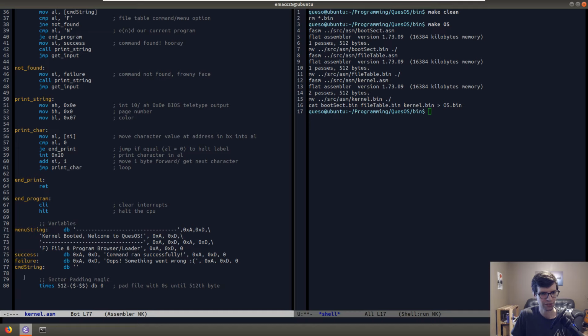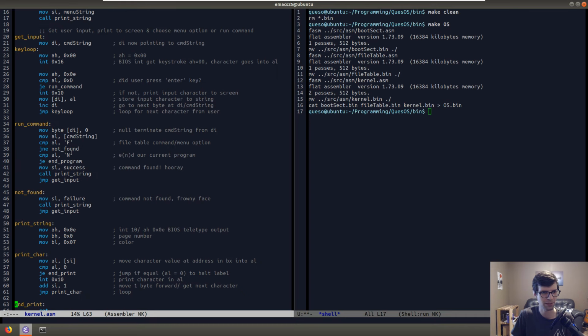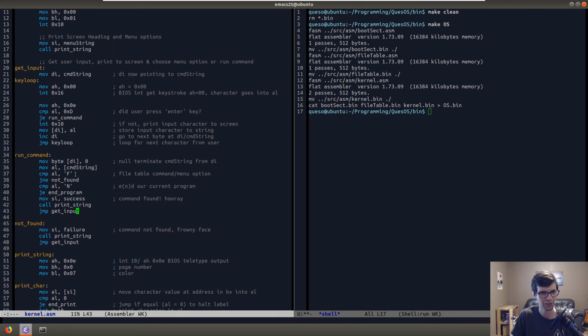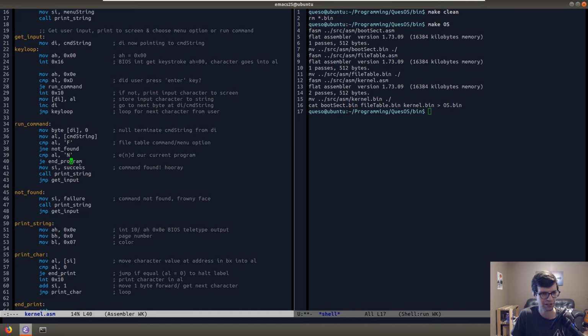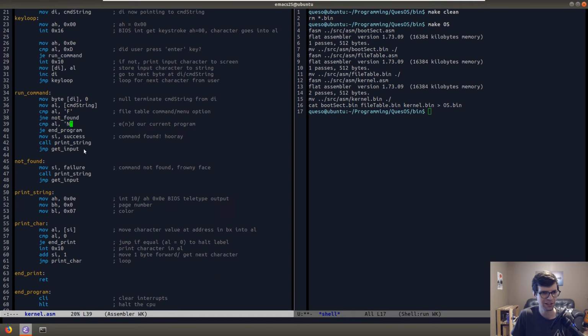So that's good. We're going to move the value at the first byte that command string is pointing to, the first byte that was entered, into AL. At the moment I'm just doing one menu option here, which will be F for the file browser loader. So I'm comparing the first byte entered to F. If they didn't enter F, then we go to our failure string, print it to the screen, and go back and get input for the next command or string that the user enters. But if they did enter F, we're going to go to success. If they entered N, we are going to end our program.